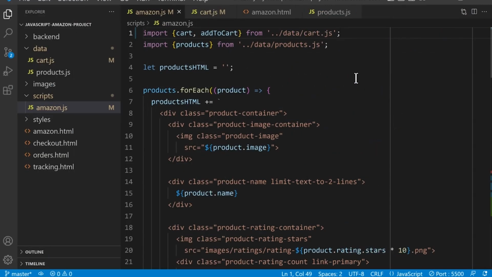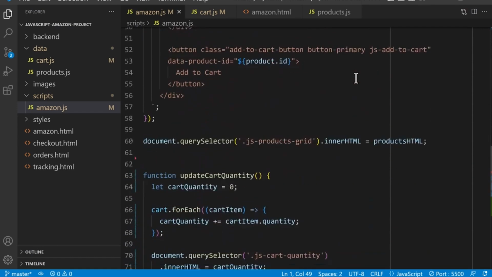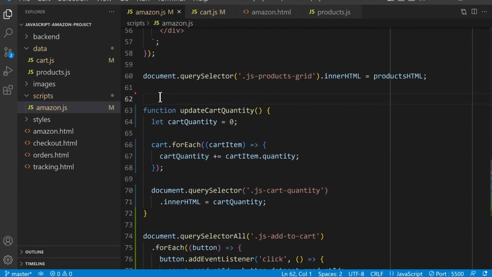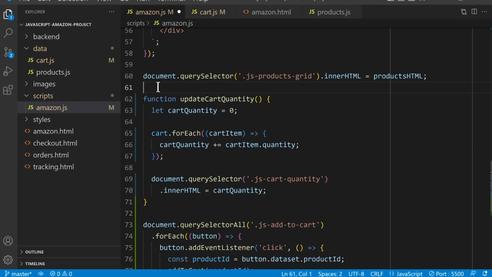So lastly, I'm just going to scroll down to my code here. And I'm just going to remove this extra new line and save. Now you might be wondering if we should move update cart quantity into cart.js as well. So this function actually handles updating the web page rather than managing the cart. So we're going to keep this function inside this file for now.